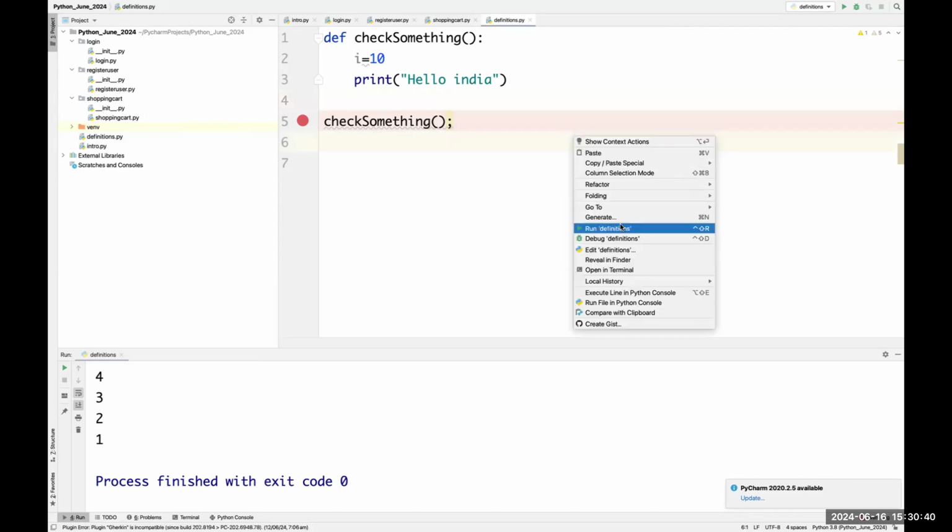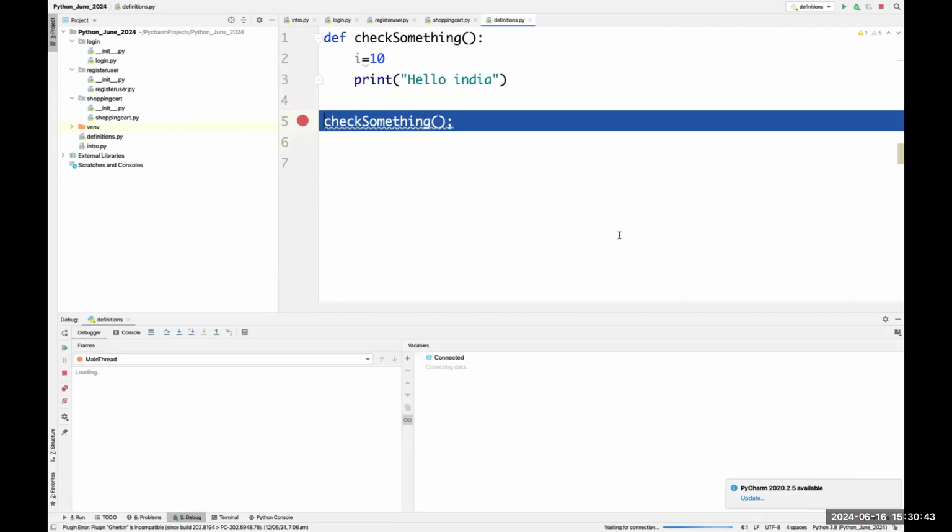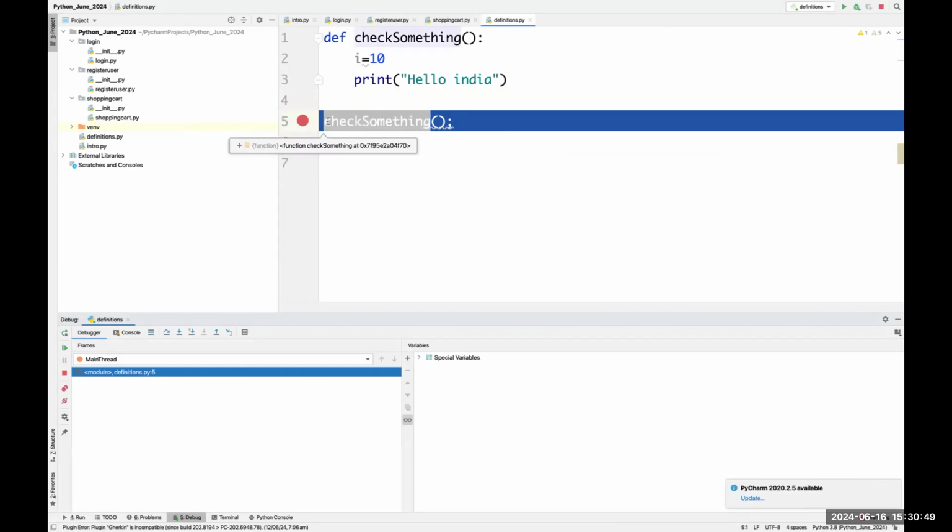Now right click and debug. So now what will happen? The compiler will come and stop at this point. Okay. Now it will be asking how you want to debug your code. Do you want to debug line by line, or what do you want to do? Okay. So let's go one by one.